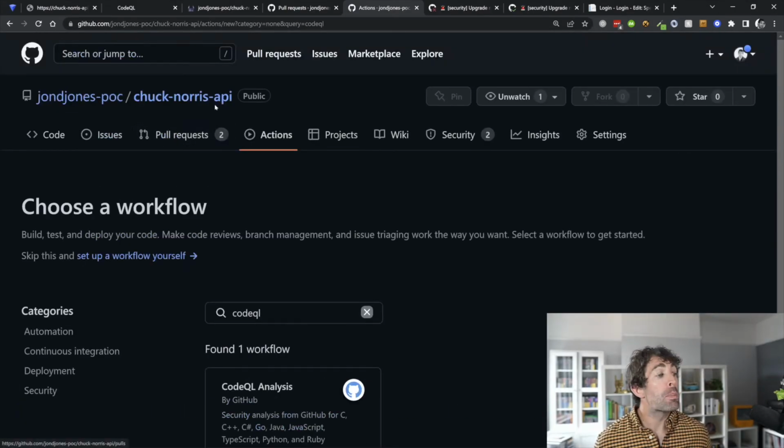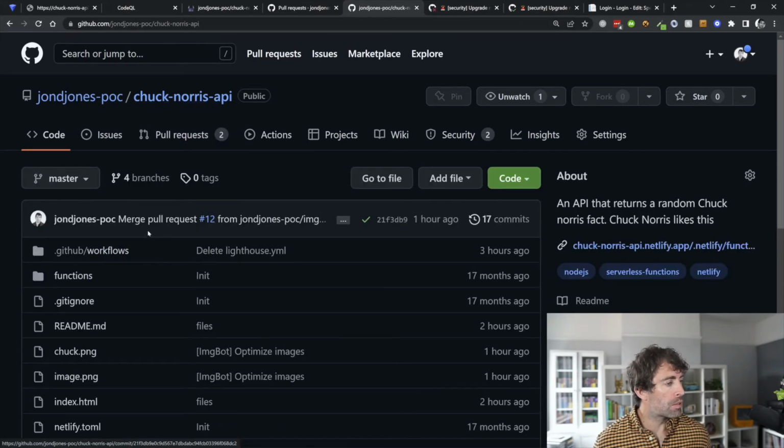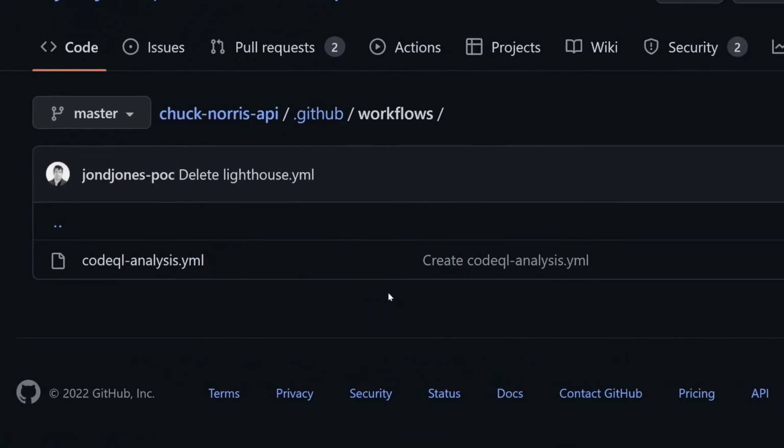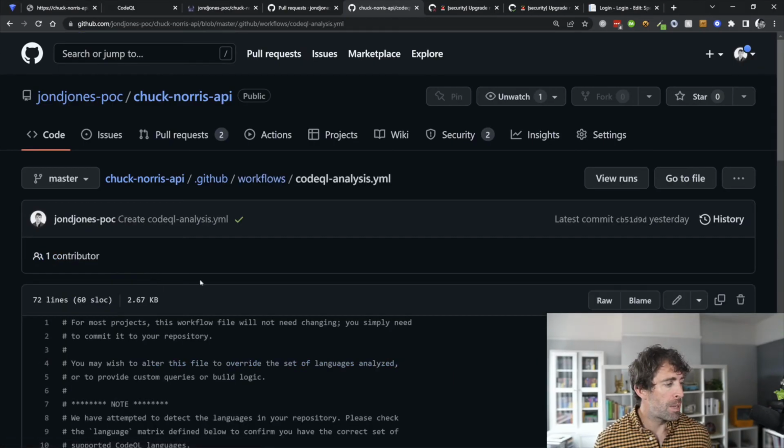Now, basically what happens after we enable it is that if we go into our GitHub workflows, you'll find that this CodeQL analysis YAML file has been created. Basically, when this exists in our workflow, we've got this action which has been added into our CI/CD process.